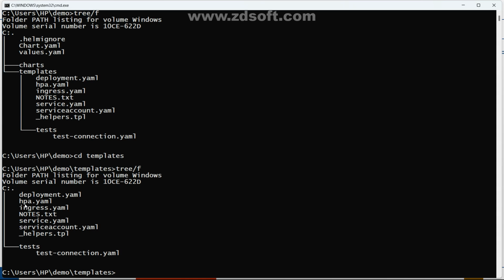Even horizontalpodautoscaler.yml. You may ask me why they provided only this template. This is boilerplate code. Boilerplate code means it is regularly used, repeated code. Whatever you may use repeatedly, again and again, those details we may provide. You need not create them, because that would be a waste of your time, right?